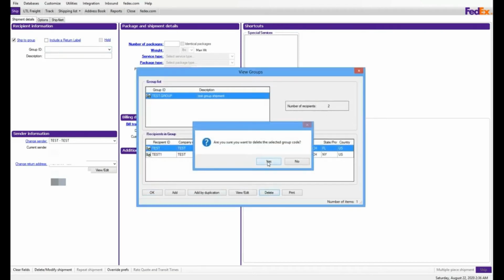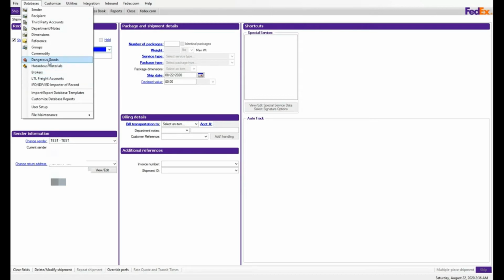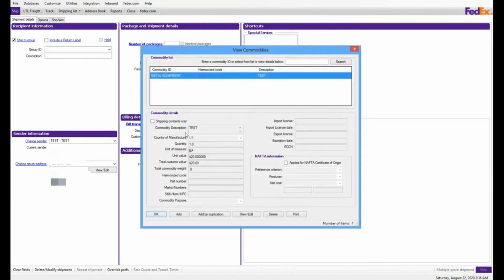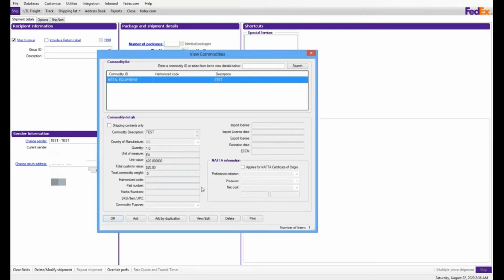Go back to databases, then the next one is called commodity. If you click on commodity, this is the commodity information you can add. You can create your own commodity listings. Normally you do commodity entry when you're doing international.